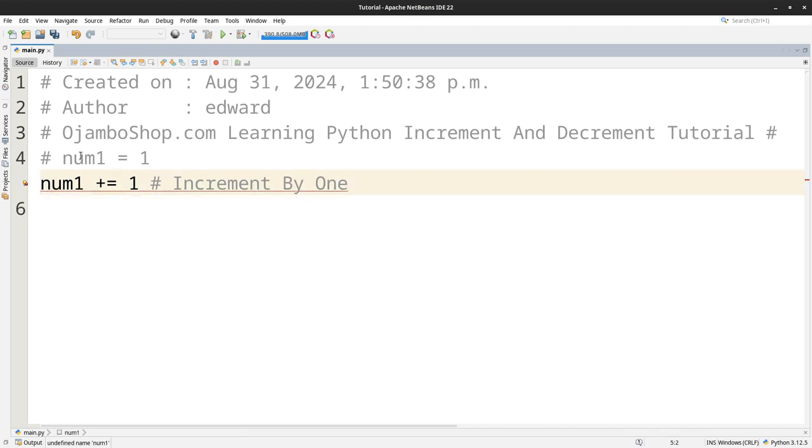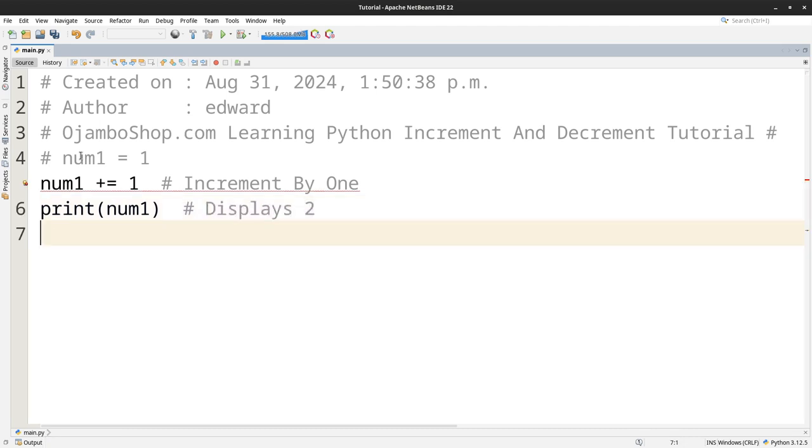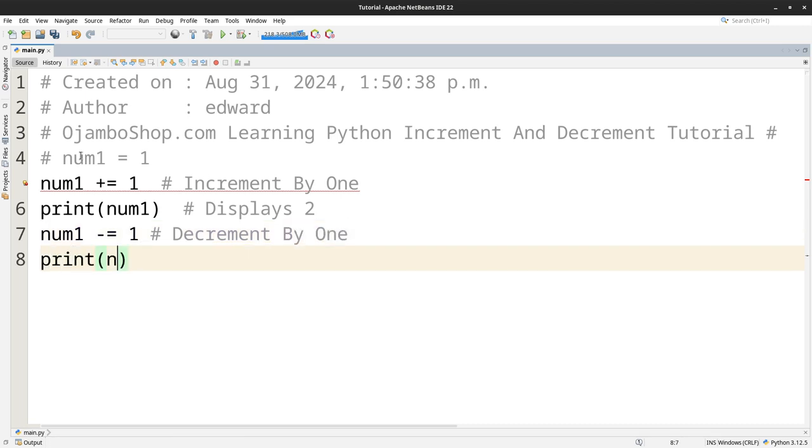And then after that, for some reason NetBeans wants me to leave an extra space and put a comment, and we just print it out. So we expect this should display 2. Now we can also do the decrement. So it's just the minus symbol, 1. Now we'll print it out as well. And because the value is currently 2, when you decrement it, this should display 1.